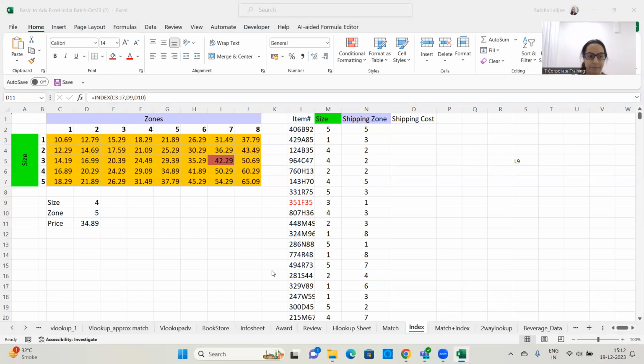Yes, I will repeat the price. Now the price is formed by the intersection of the column and the row. The price here is basically based on the size and the zone. In order to calculate the price, I will use the index formula. Now, what does the index formula do? Based on the column and the row details, it will give you the value in the cell. So if I know the row number and the column, at the intersection point, the cell which features the value will be picked up and fetched and given to me using the index function.